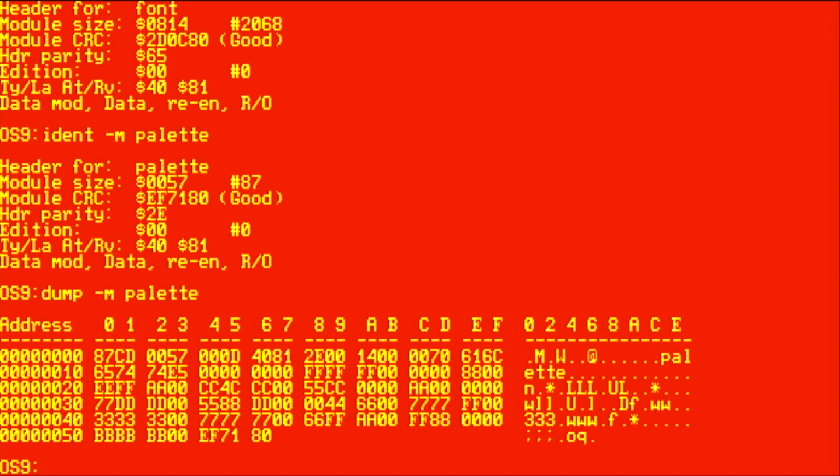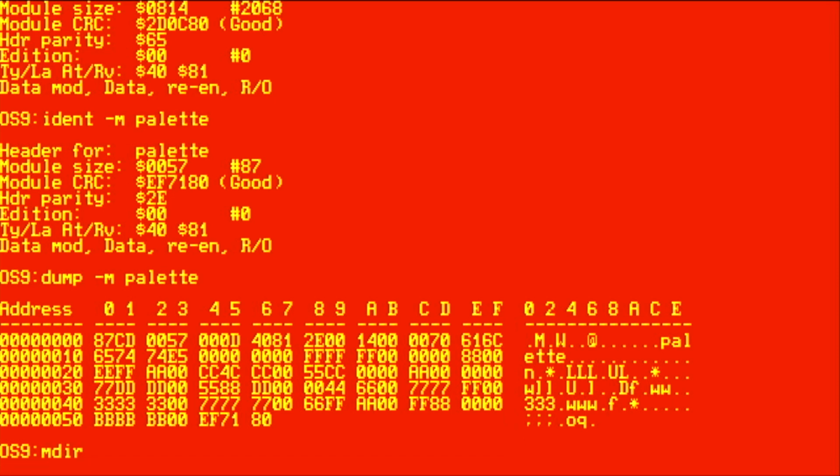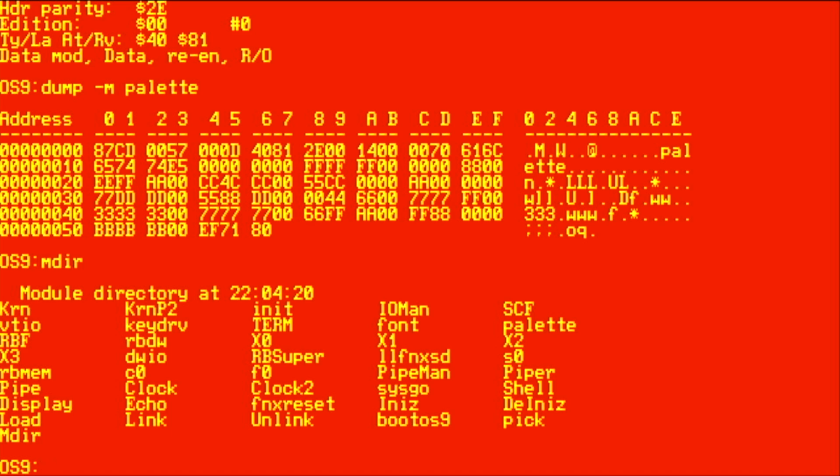Let's look at the SD card. Again, typing mdir. The SD card is a block device. RBF is the file manager. That is on the third line, first column, is that file manager, followed by various drivers. There's RB Super and the low-level LLFNXSD driver there that you see on line number 4.